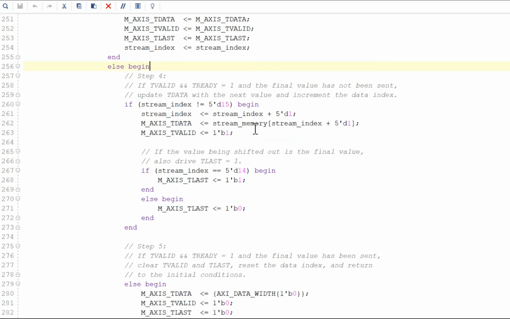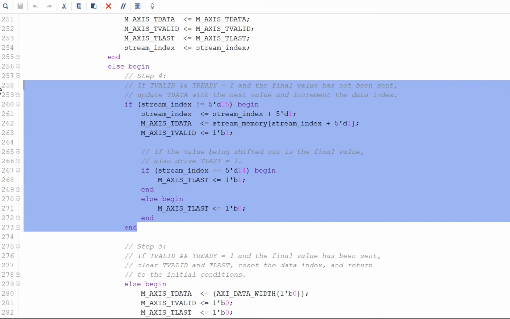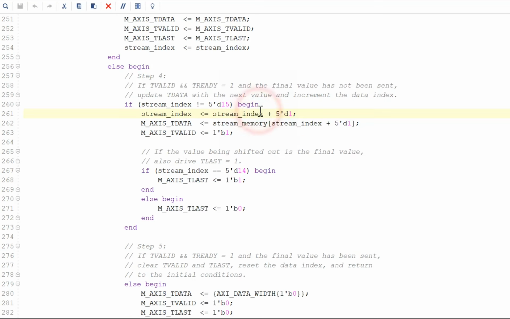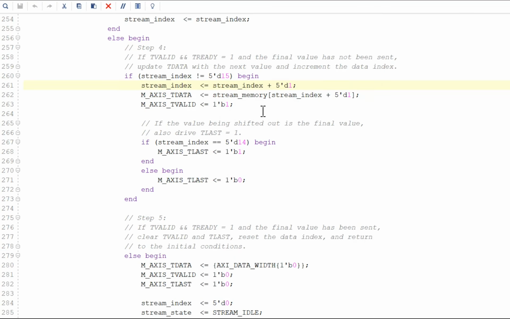The fourth step handles normal transfers. When T-valid and T-ready are both high, the receiver accepts the current T-data value. The transmitter then loads the next value into T-data. If that next value is the last value in the list, T-last is driven high with it.